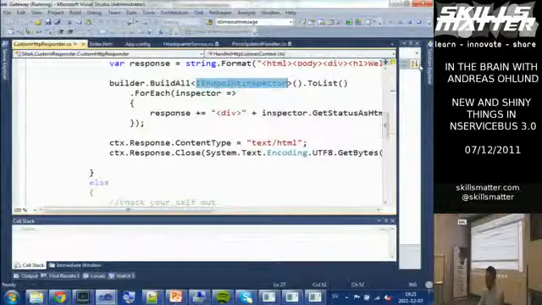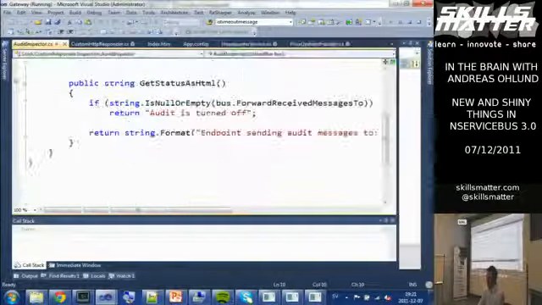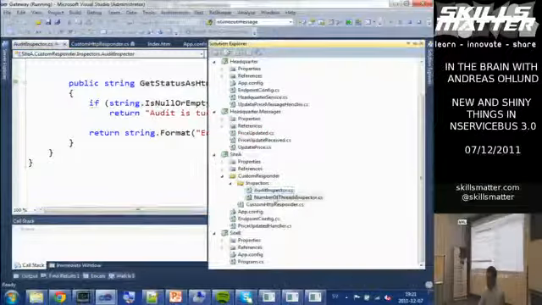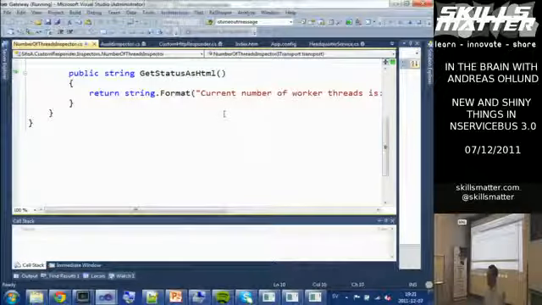So, those things can do things like, in this case, figuring out the address of the audit queue, and I have another one that is displaying the number of threads that the current endpoint is using. So this is just read-only things. Of course, you can accept commands as well, adjusting the number of worker threads. You can turn auditing on and off, things like that. So this could be a good way to do management stuff.